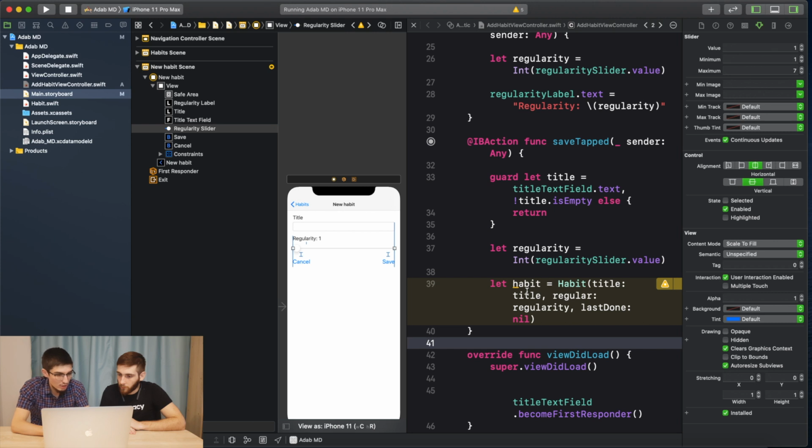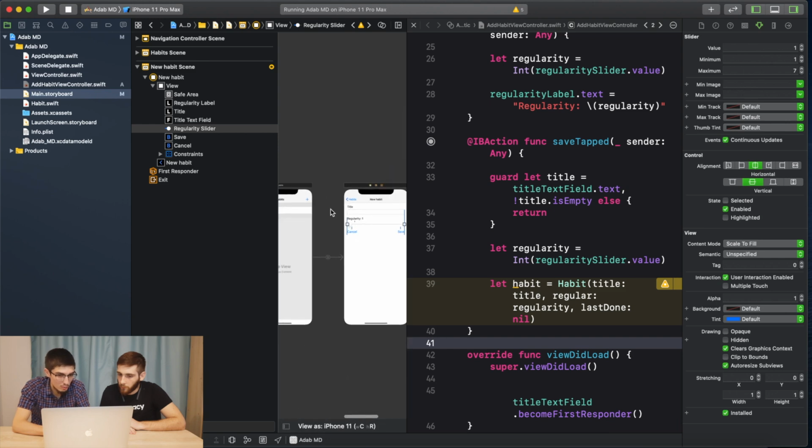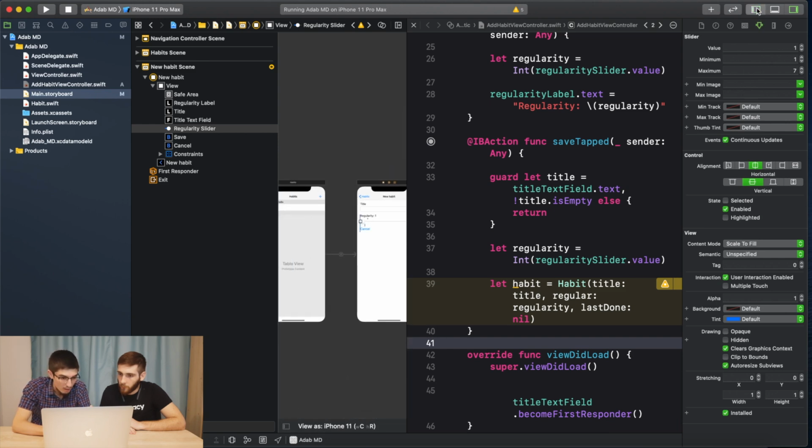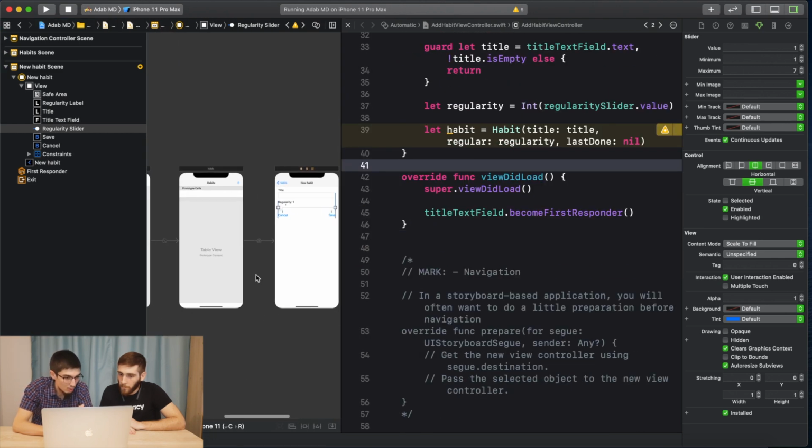Now the challenge is, since we have it ready, how do we return it to the previous controller, where we have the list of all our habits? There are several ways to do it, and which one would you like to implement? Well, we have delegation.